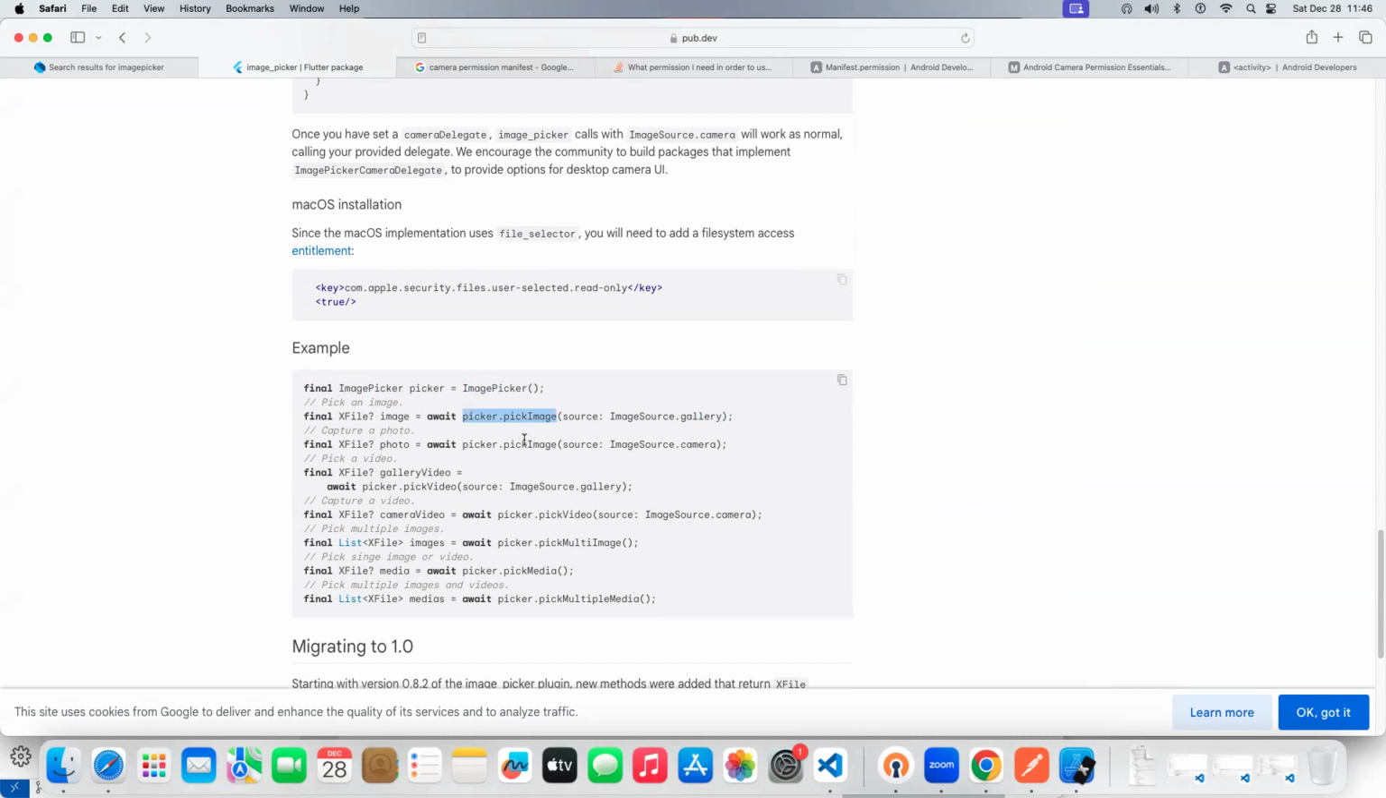Okay, pick image with the camera, pick a video, capture the video, and pick multiple images also. We can pick multiple images. So for now we record only an image. But if you want to select multiple images, there is a pick multiple images option. Pick single image or video, pick media, pick multiple media. Clear? These are some default methods in the package. As per our requirement, we'll use those methods.